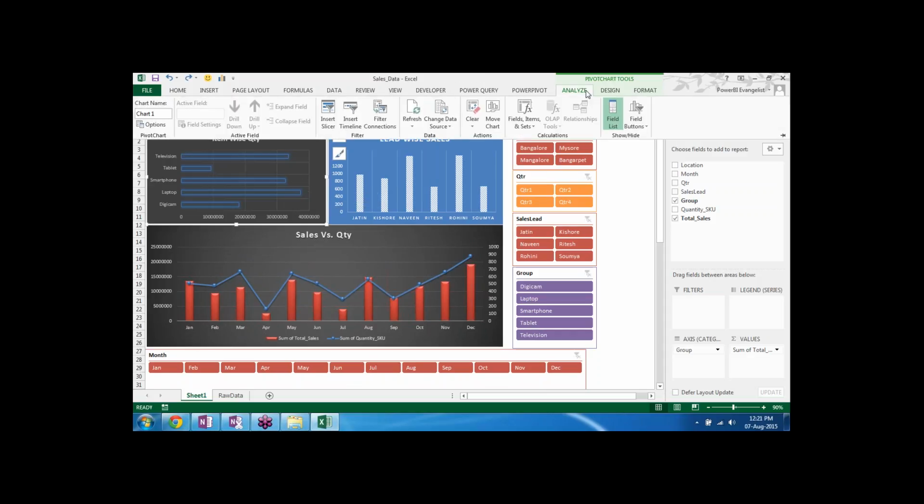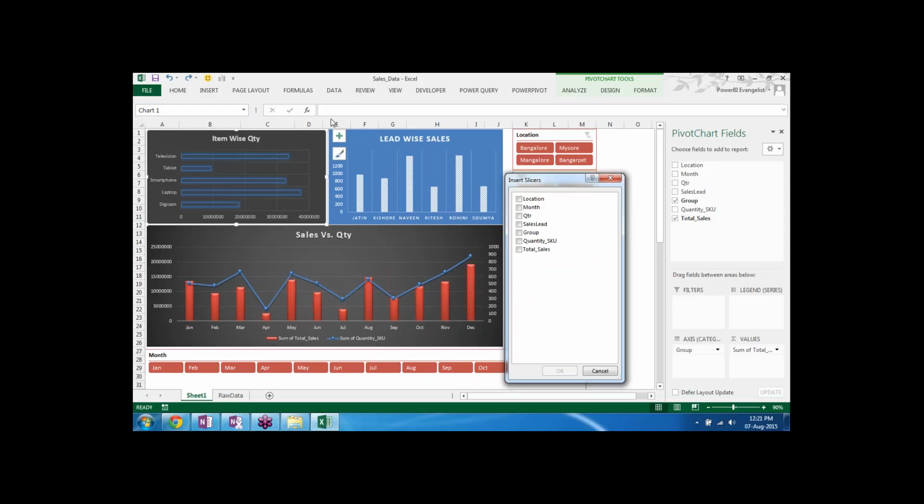So what we have to do is go there and click insert slicer. There are two steps that we have to do. First of all, we have to bring in the slicers using one chart, and then when the slicers have come, merge them for all the charts.